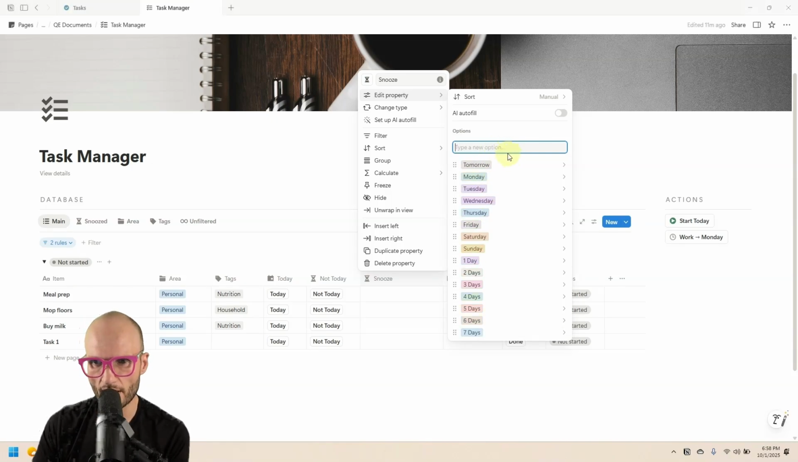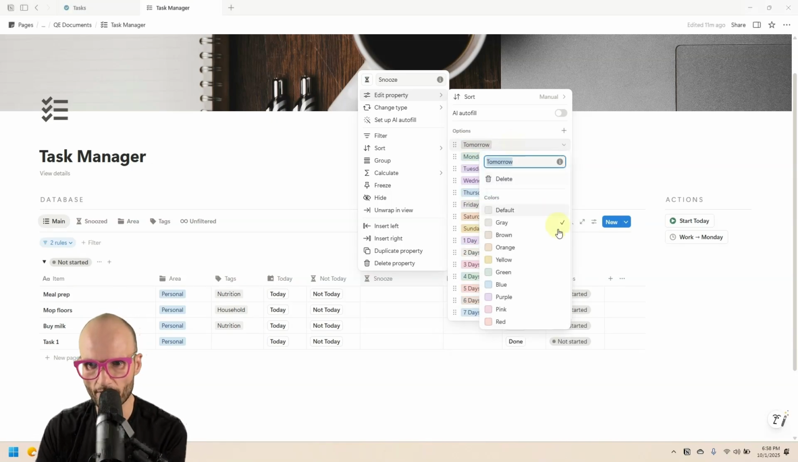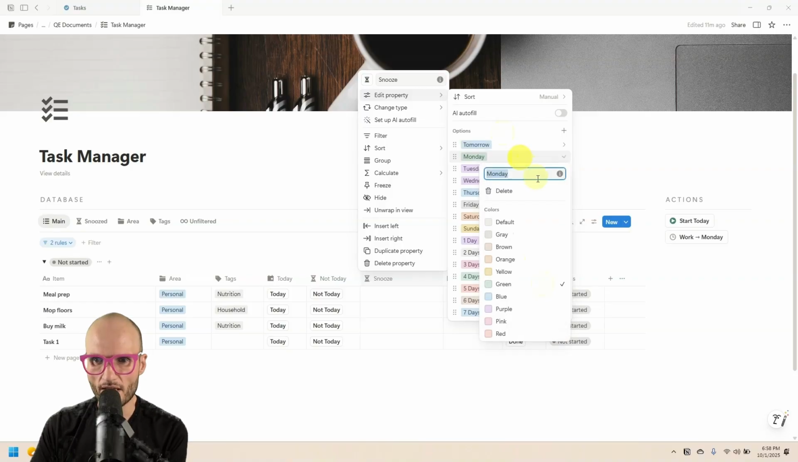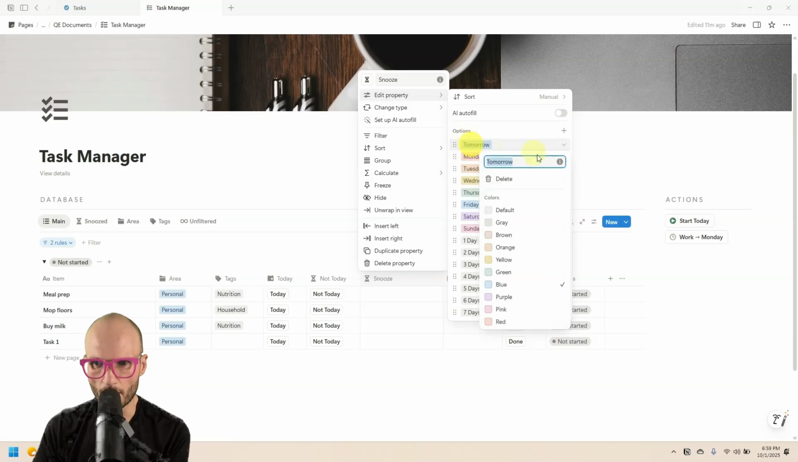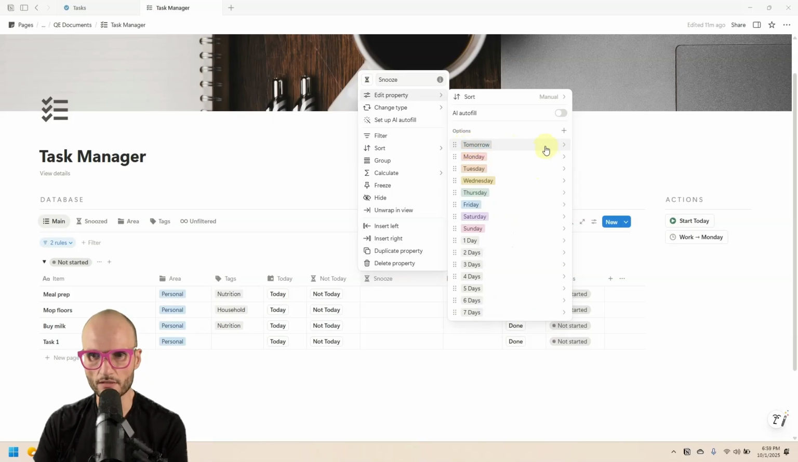Okay, I've got all the options in here. I'm going to just recolor them really quickly. I liked the weekdays to be in rainbow order, and then I liked the days of the week to just be this default. And maybe I'll make tomorrow the darker gray so it stands out a little. This way, it's easy to tell them apart.